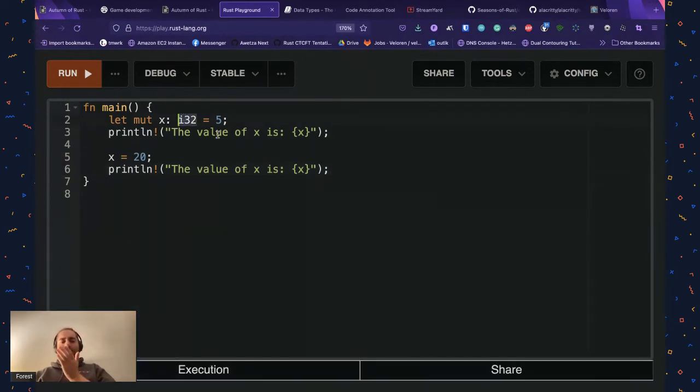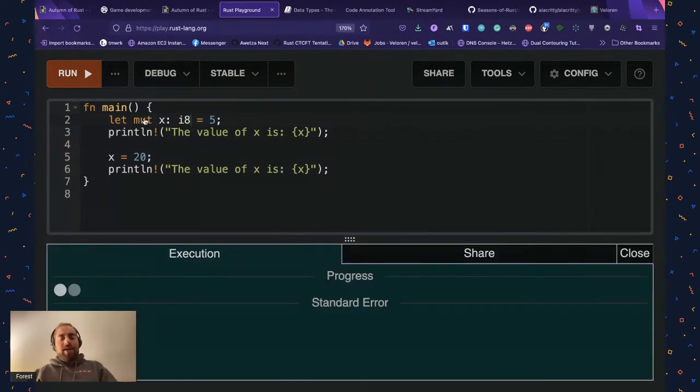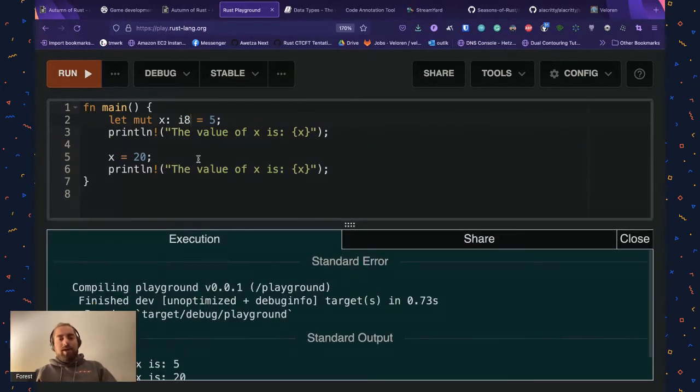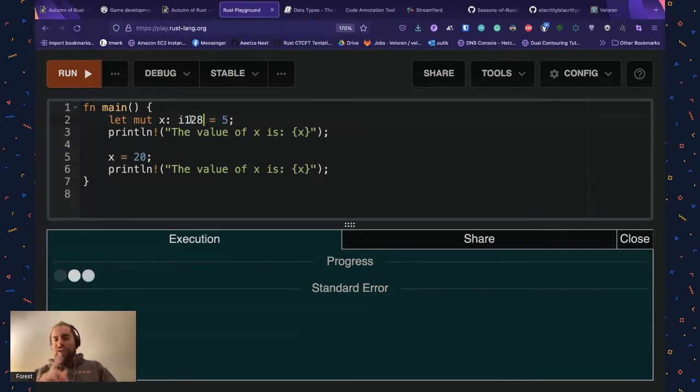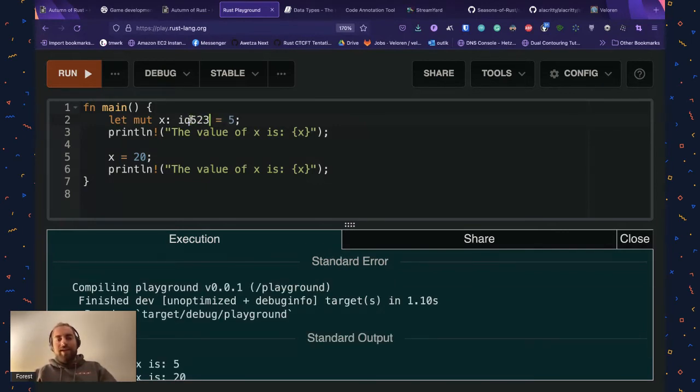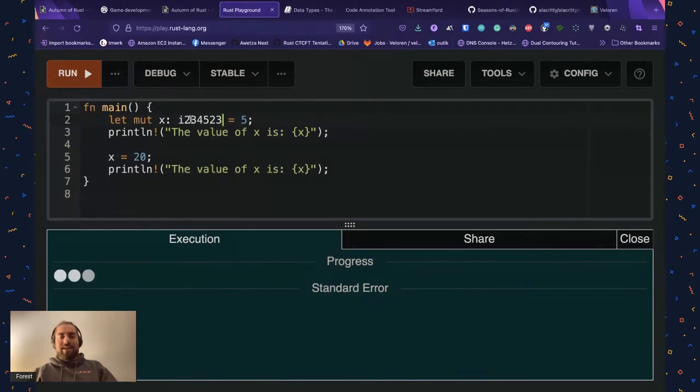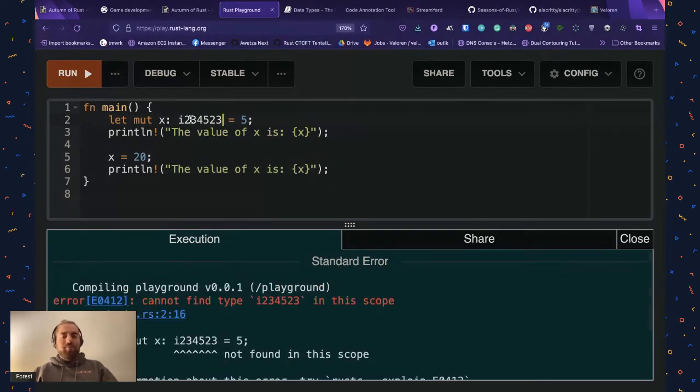So I just tossed an i32 in here, but i32 by itself doesn't really make too much sense. In fact, I can even say i8, and this will still work. I can say i128, and this is going to work. But I'm being very specific with the numbers I'm choosing here. I can't say i-this and it will work. That's not going to be happy. It can't find that type.